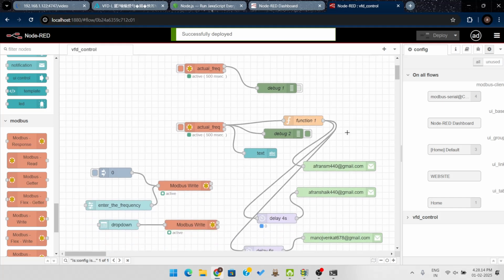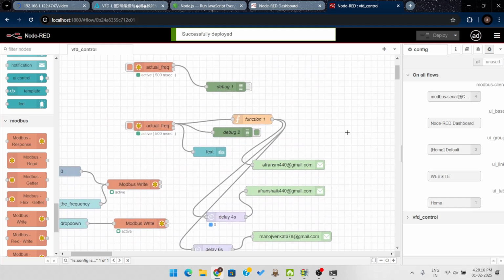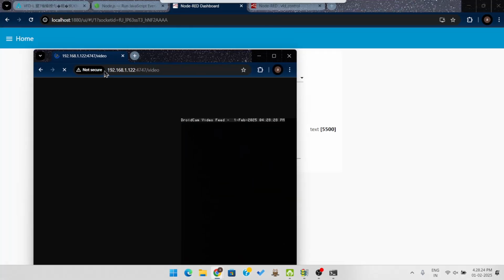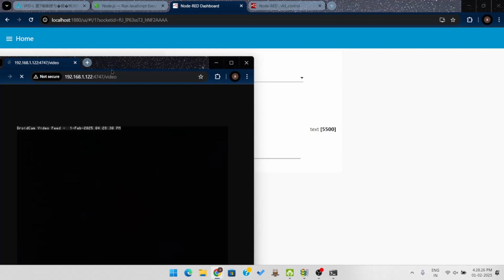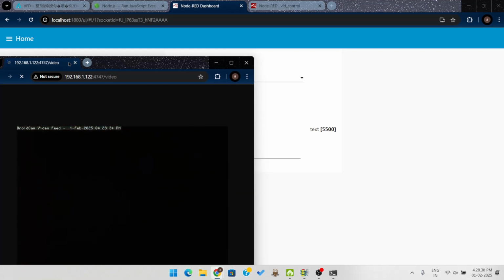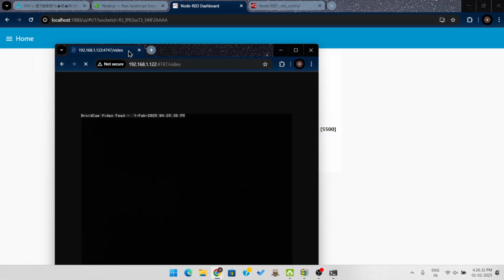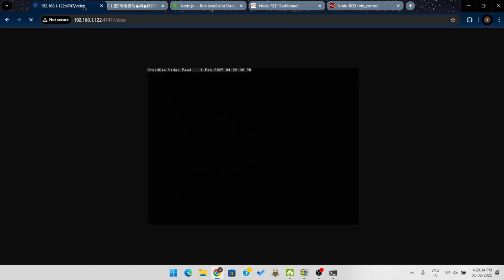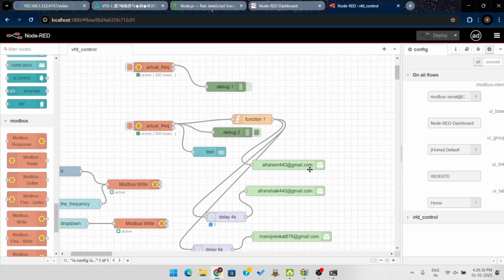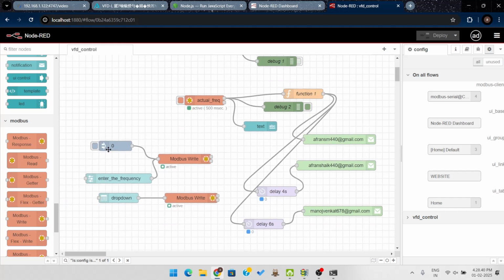So, controlling the VFD through Node-RED. Through the dashboard of this VFD, I am able to control it. First, I will show you what I have done here.